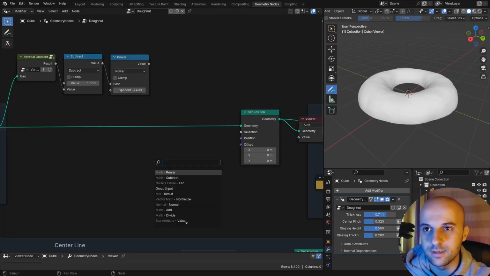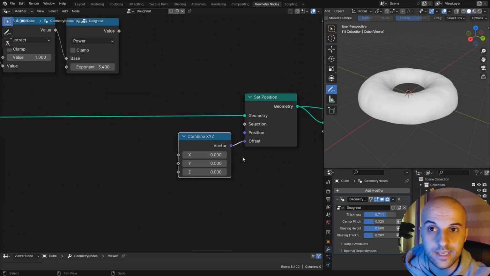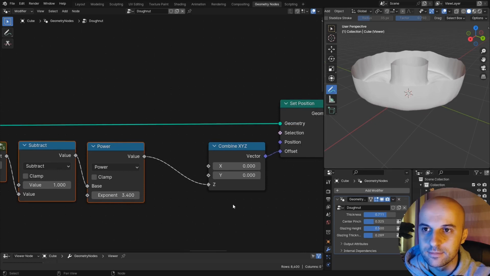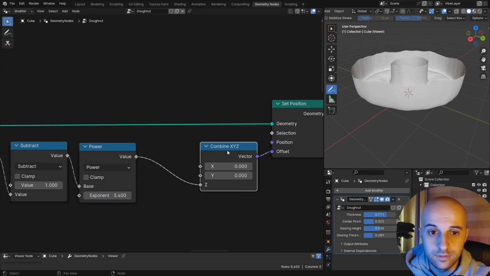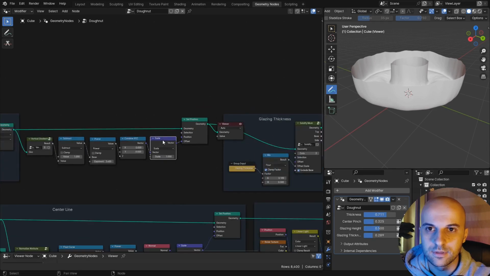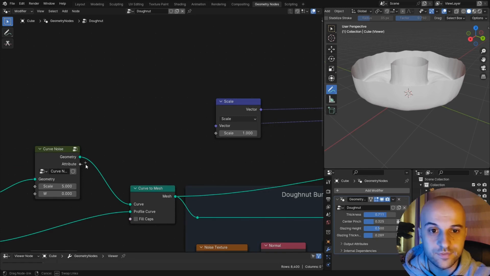So to our offset here, we can plug a combine XYZ node, then plug our mask into the Z, and make sure the X and Y are set to 0. Then we can scale this vector by our noise field.